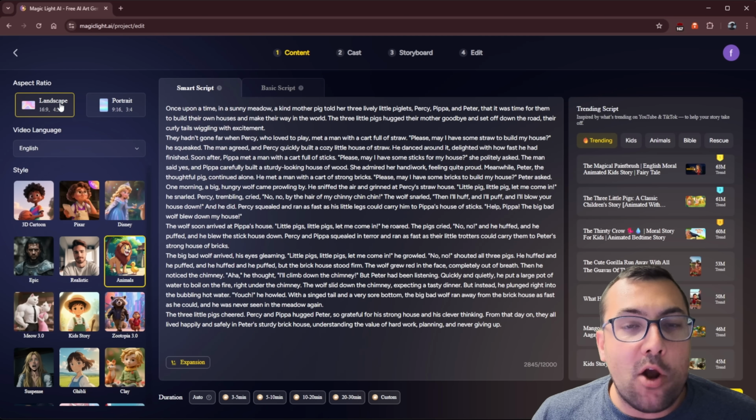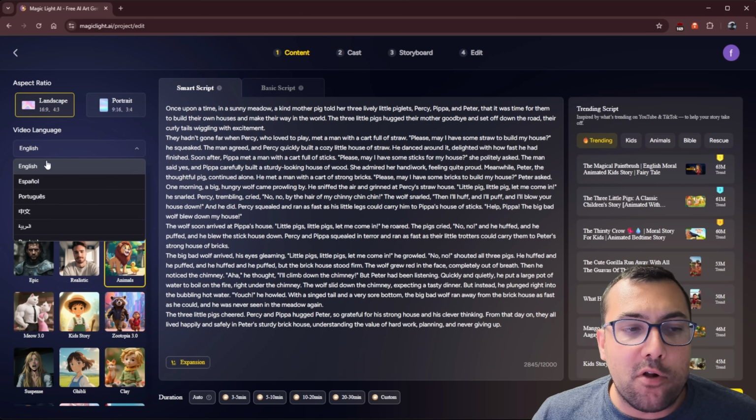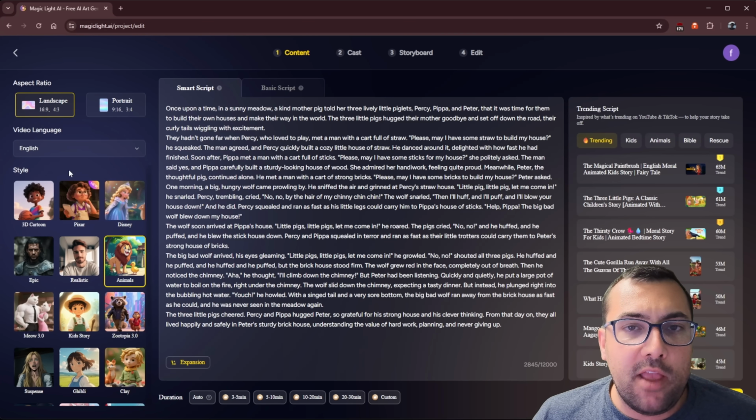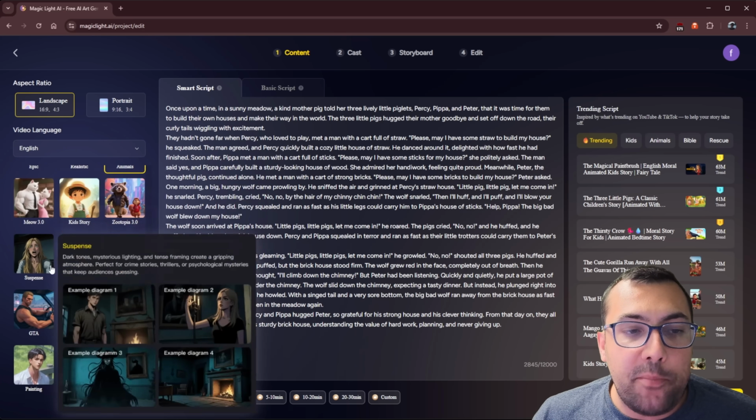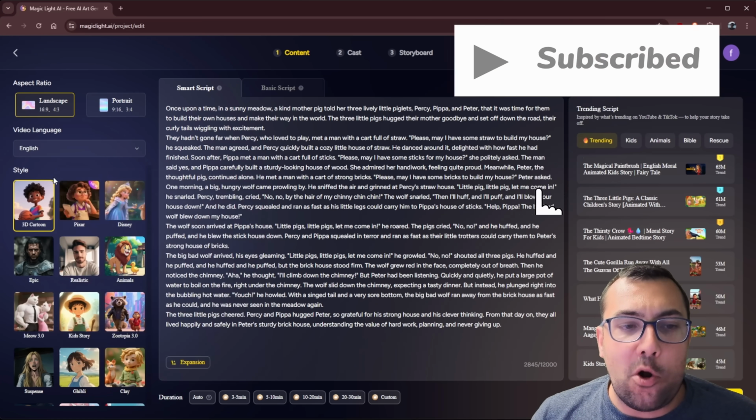On the left, we can pick our aspect ratio, so I'm going to pick landscape, we can have our language, mine's going to be English, and we can select our style. There are a lot of different styles to pick from. So I'm going to pick 3D cartoon.